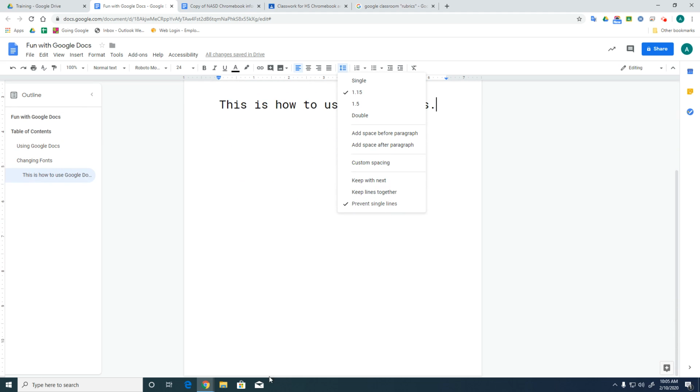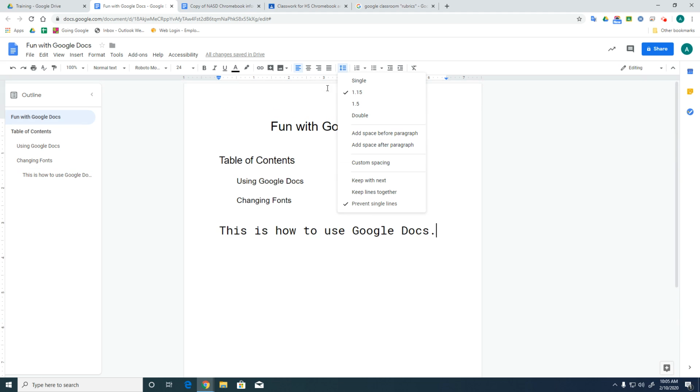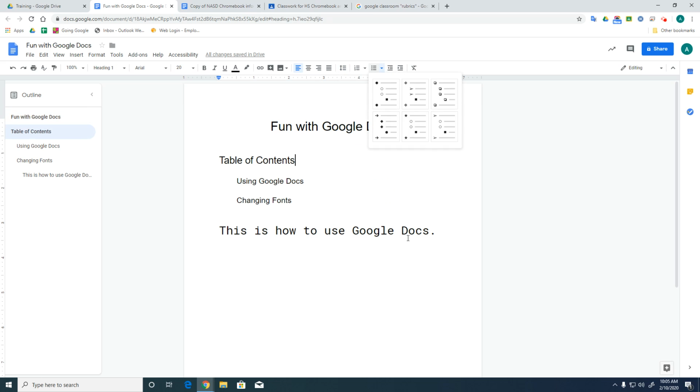That is when you get to the end of a page. You can make sure that you don't have just a single line in a paragraph. It will automatically push that to the next page, just so it looks a little bit neater. You have bullets here, and we have multiple bullet styles.